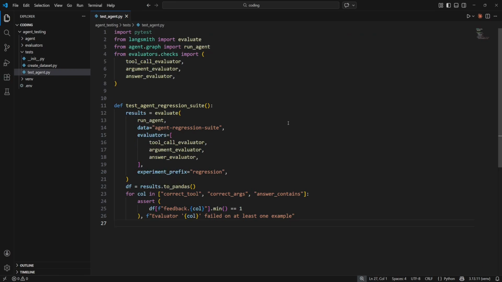We import our agent runner, our 3 evaluators, and the evaluate function from LangSmith. Inside the test, we call evaluate and pass it our runAgent function, the dataset name as a string, and the list of evaluator functions. The evaluate function handles all the orchestration. It fetches each example from the dataset, runs your agent against it, passes the results to each evaluator, and collects the scores. We store the results object and then assert that every evaluator scored a 1 across all examples.